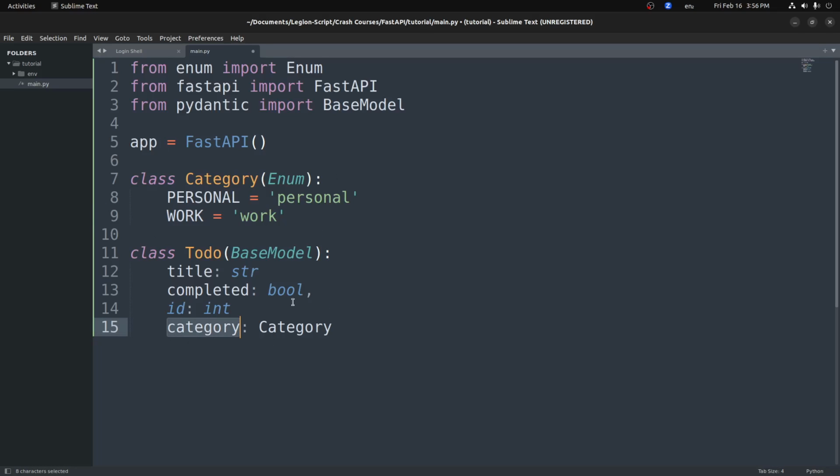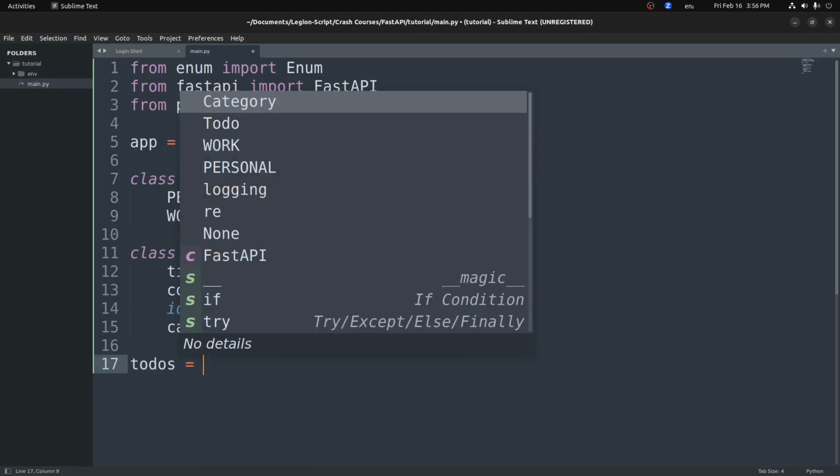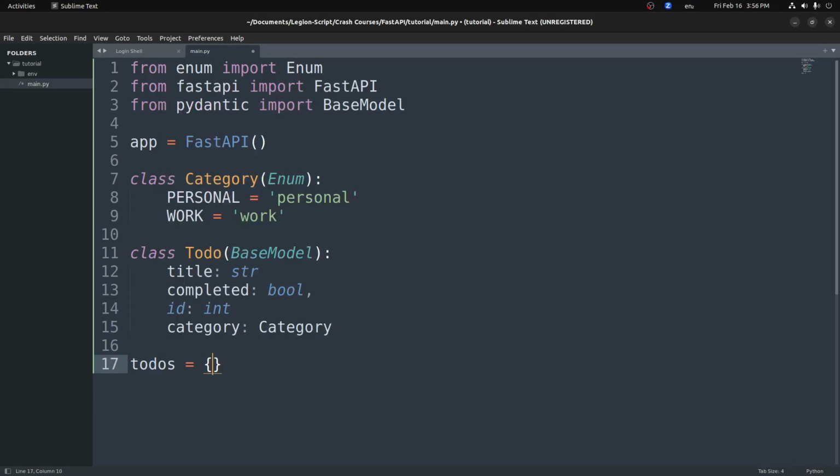And that is our basic setup. We have a model class to work with, as well as a category for this model. We set our app up with this line here. Now we're not going to actually mess with databases for this tutorial, just to keep things simple. So instead, I'm going to create just a dictionary, and this will be our kind of fake database for this tutorial.